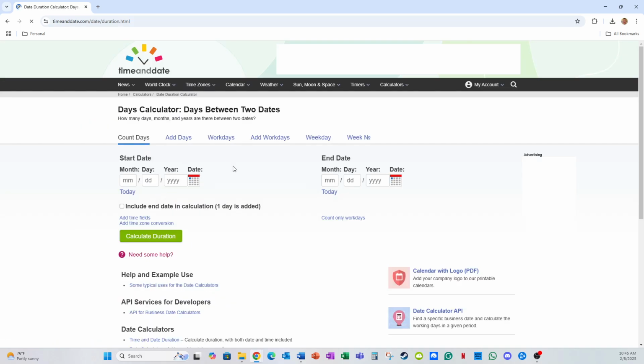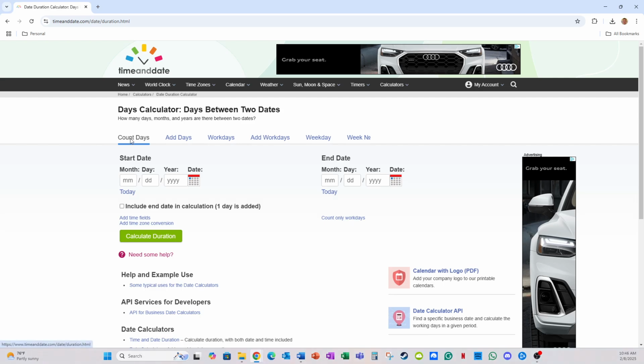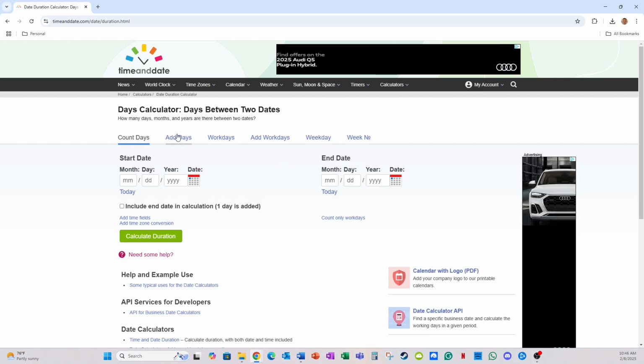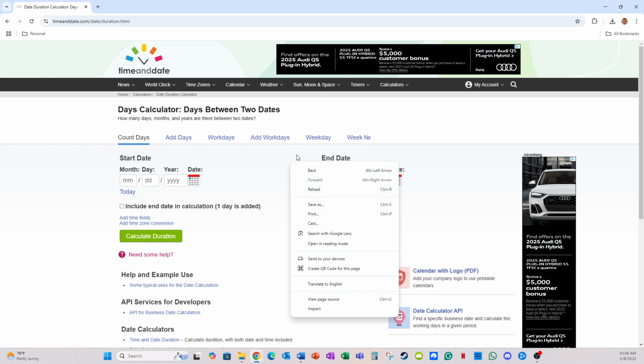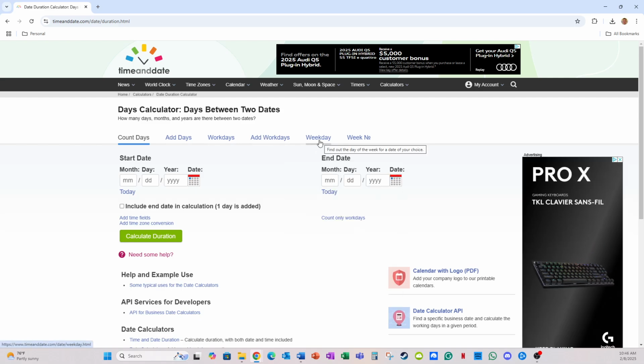Now you can do a couple of different things on this calculator. So here's a start date, here's an end date. You can count the days between the two dates, or you can start with a start date and you can add days. And then there's different settings for work days, which is calculate the number of working or non-working days between two dates of your choice. You can add work days, which is you have a start date and then you add or subtract any number of working or non-working days from a date of your choice. And then you have weekday, find out the day of the week for a date of your choice.